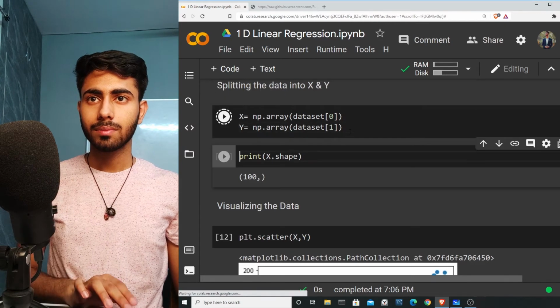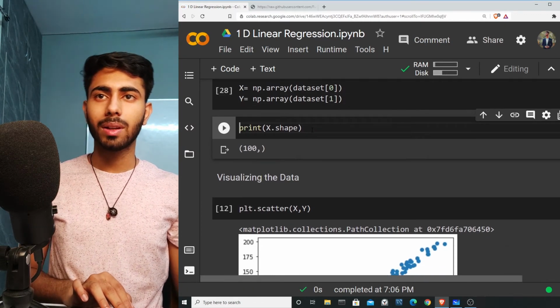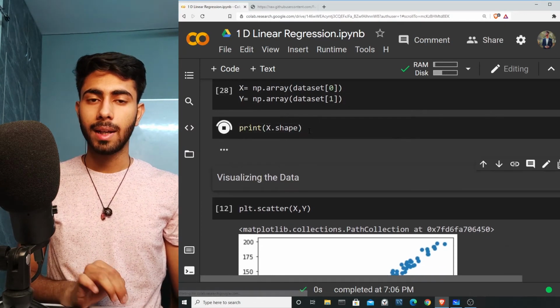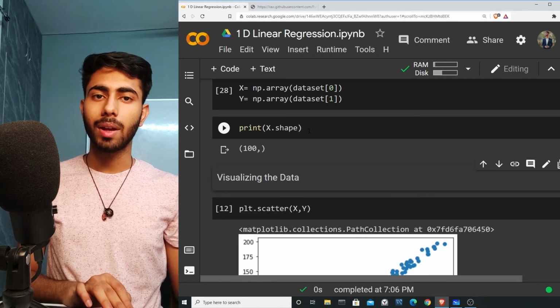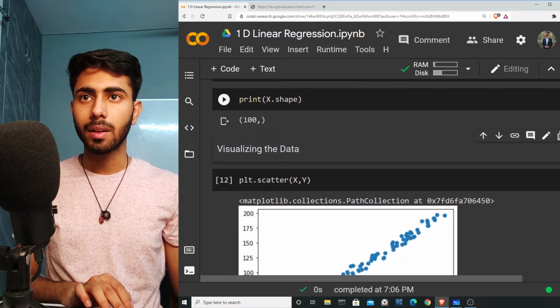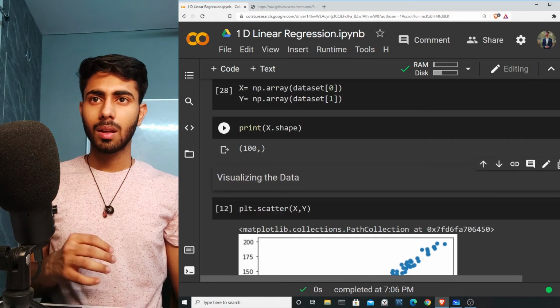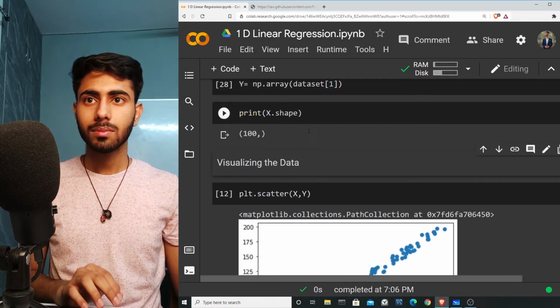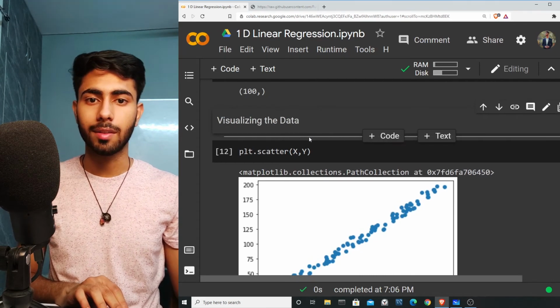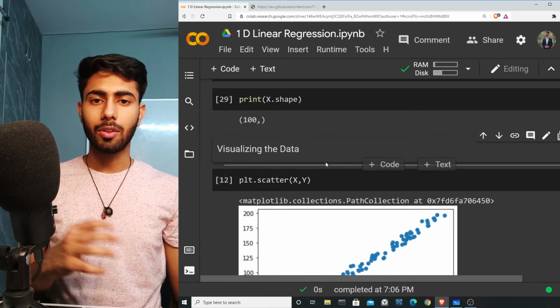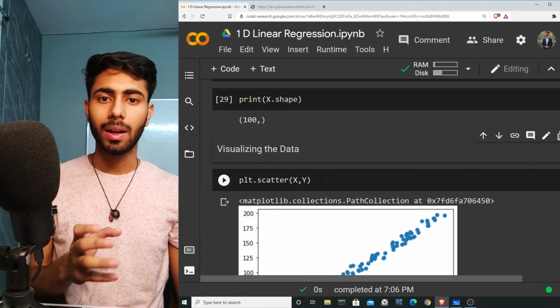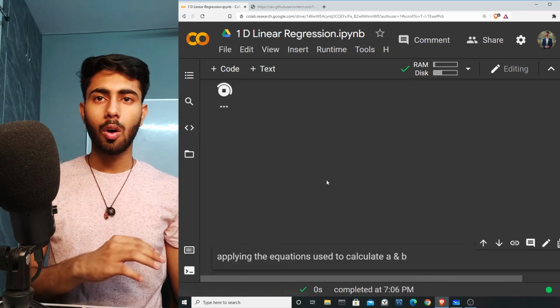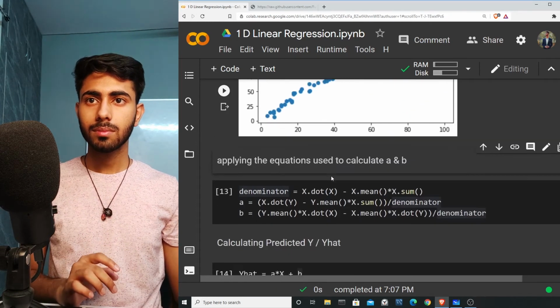After that, you can check the shape of your x variable. You can see it is 100 comma nothing. Later on, you will understand why I'm checking shape here. After that, you have to visualize your data. For that, you can write plt.scatter(x, y). So this will show you a plot of all your data set.